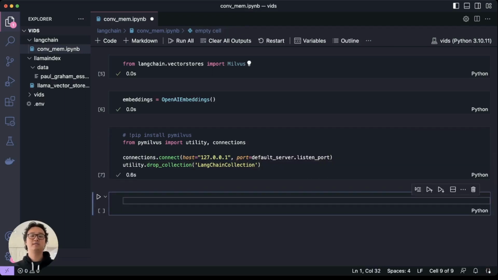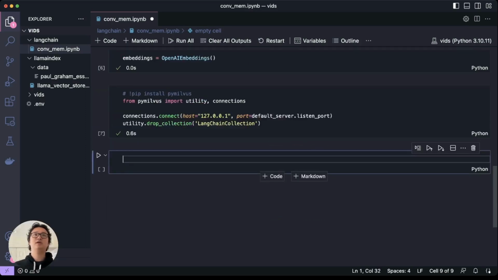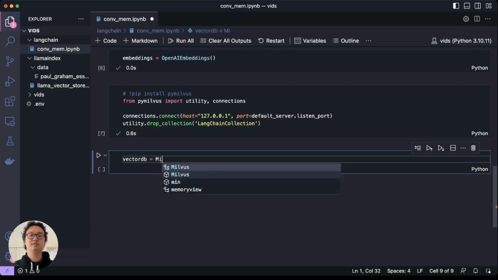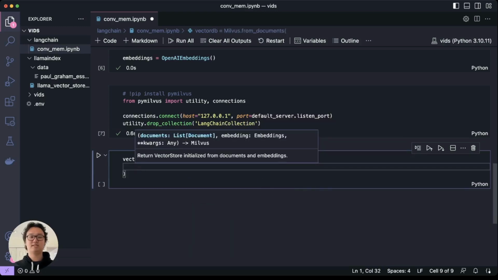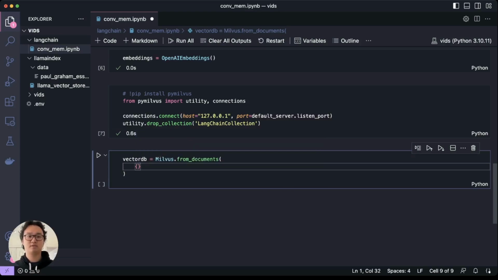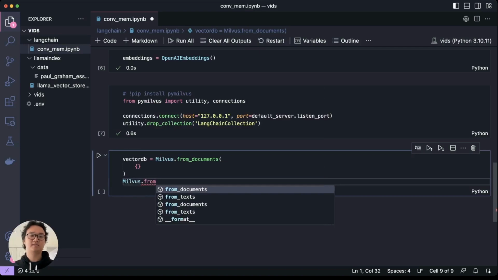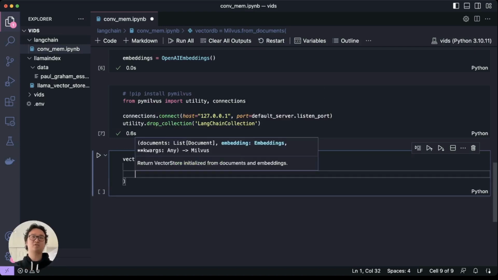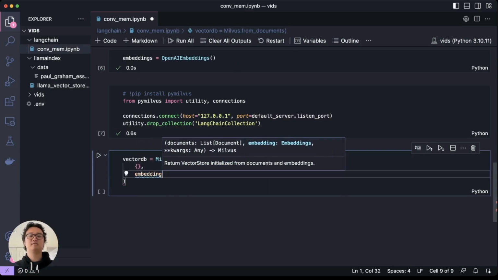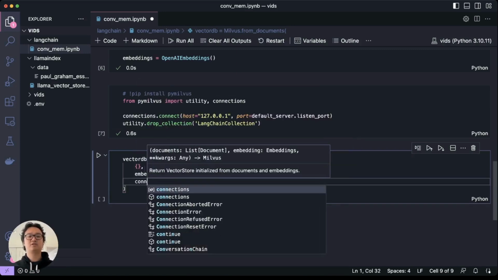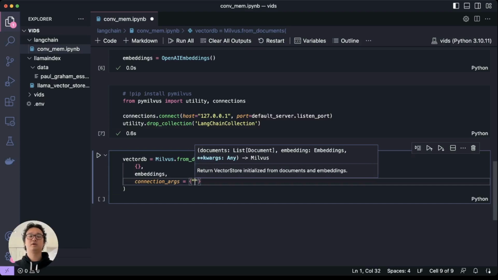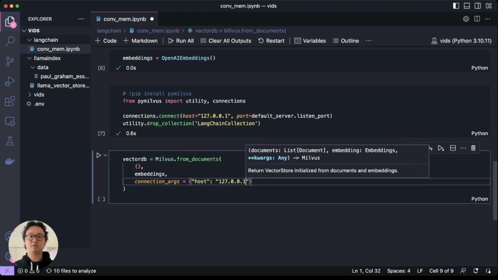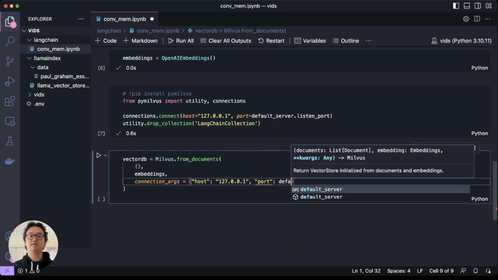Okay, now this is the important part that you should probably pay a little bit of attention to. We're going to instantiate our vector DB in LangChain, so Milvus dot from documents. Vector databases in LangChain are instantiated from documents or from texts. In this case, we're going to use documents, and we're just going to give it an empty doc store. Then we're going to pass in the OpenAI embeddings, and then the connection arguments. The host is going to be localhost 127.0.0.1, and the port is going to be default server dot listen port.